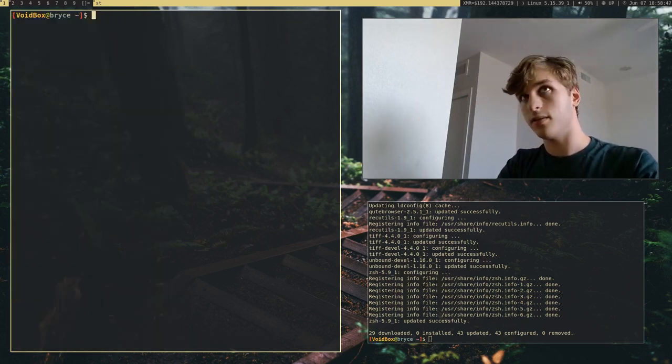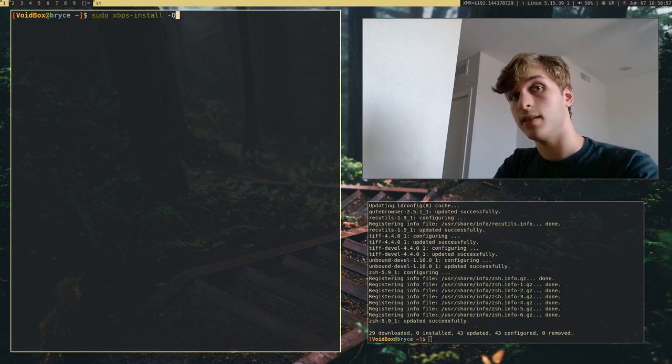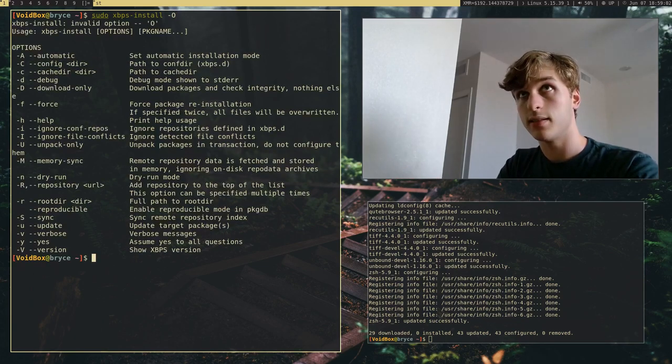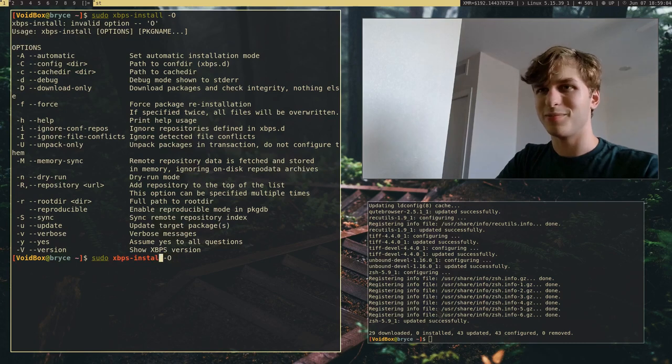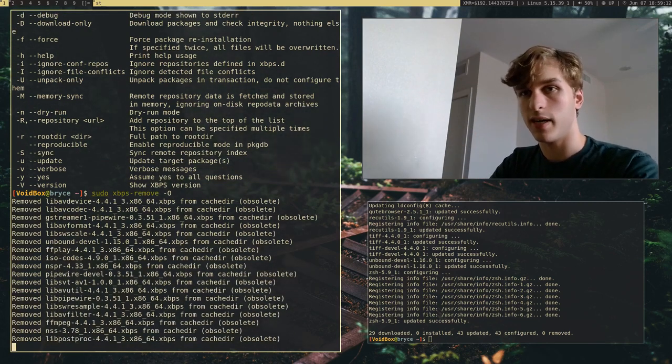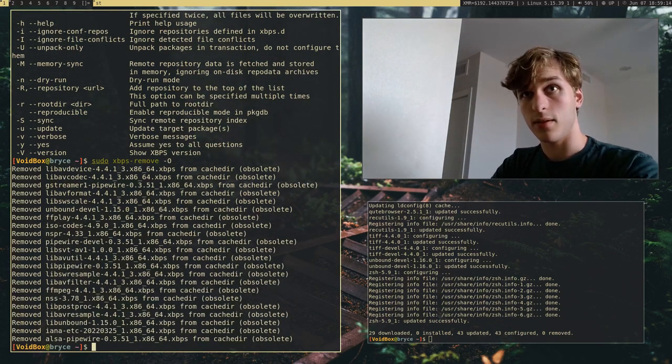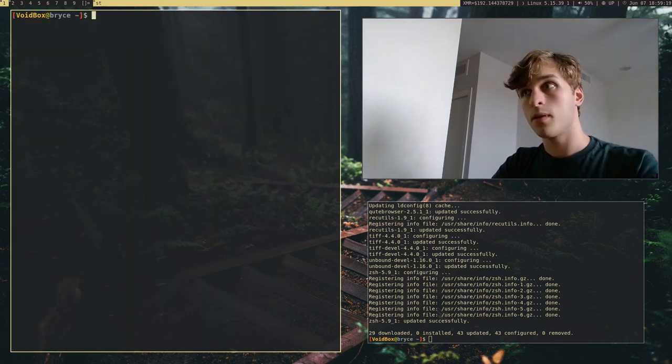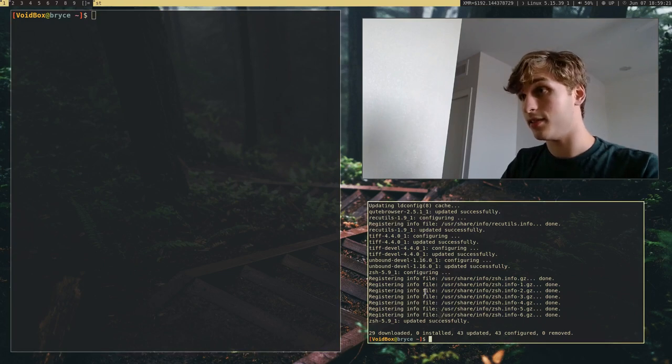Another great one to have memorized is XBPS remove capital O. What capital O does is it'll actually clean the cache of packages you have. So if I run that, XBPS remove O, this will of course clean your cache of all your installed packages and outdated or obsolete packages. And so I went ahead and did that. And as you can see, my update finished right now.